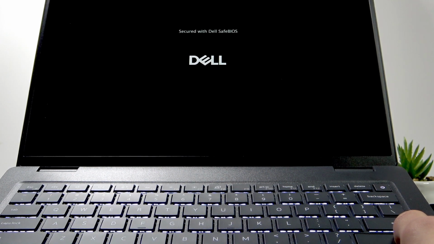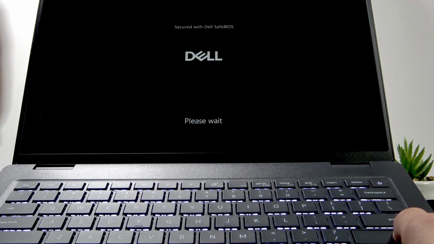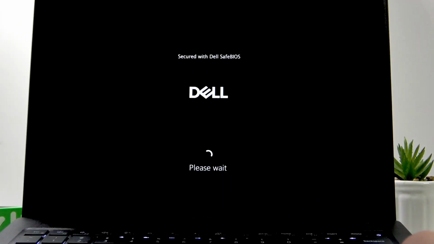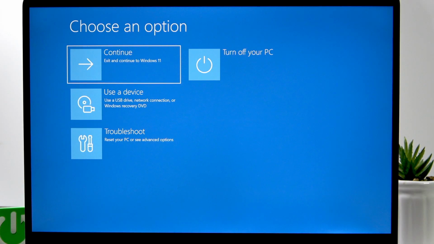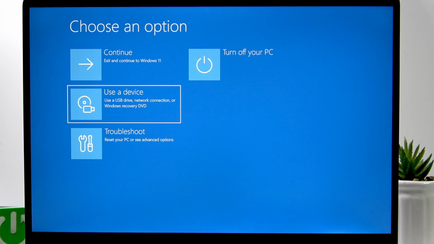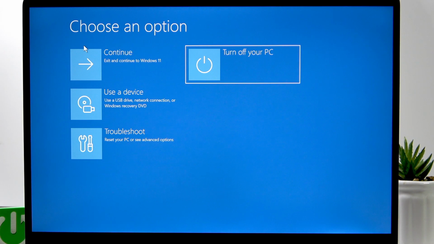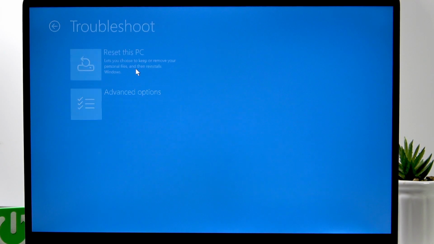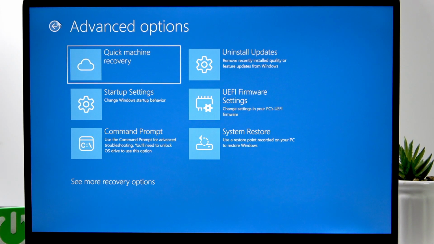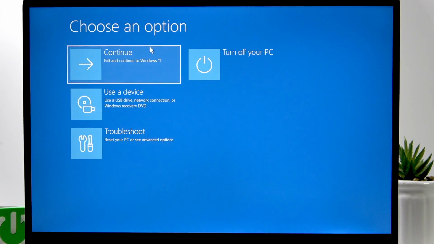And after the restart, you will see the Dell logo and the please wait sign beneath it. At this point, you can stop pressing the right shift button and just wait until you are in the recovery mode. Okay, so as you can see, we have several different options here. You can either navigate here using your arrow keys, or you can of course use your touchpad if you'd like. So we can go to troubleshoot, advanced options, and basically anywhere you like.